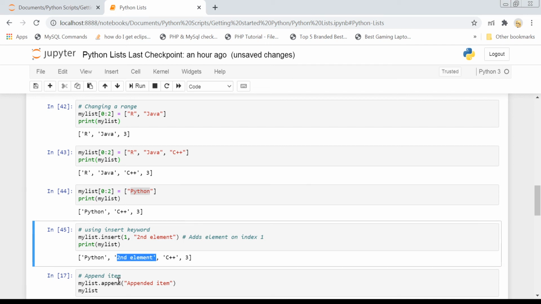Okay. You can also append an item. So what does append mean? Appending means that you are inserting something at the end of the list. So either you can use insert to insert something, or you can use append to append something at the end of the list.